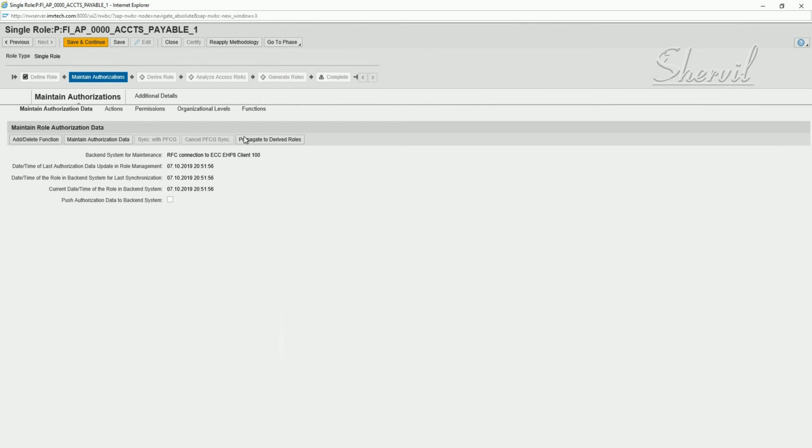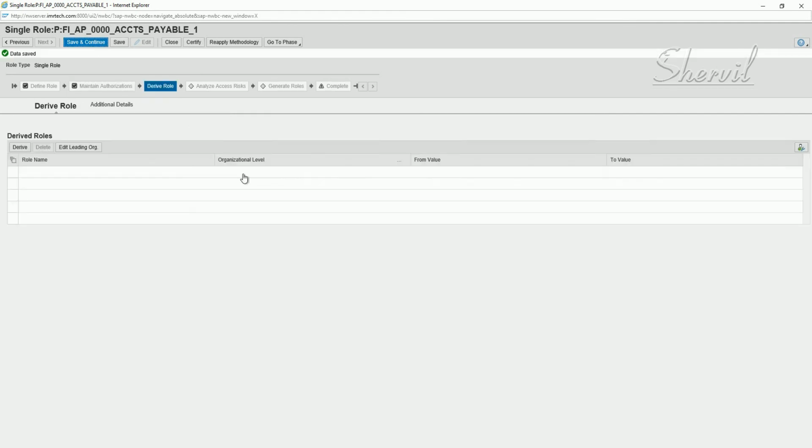if you want to create derived roles, then you have to click on the propagate derived roles also. All right, so let's click on save and continue. Now, we are not going to create a derived role here right now, so we skip this phase. Whenever you want to skip a phase, click on save and continue.